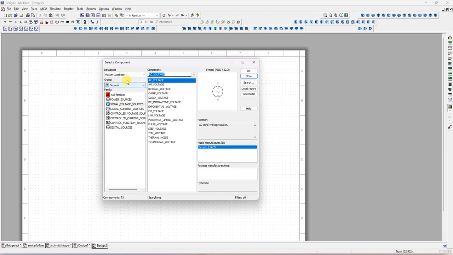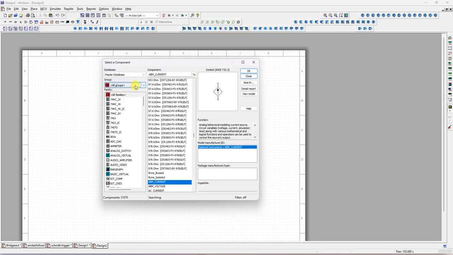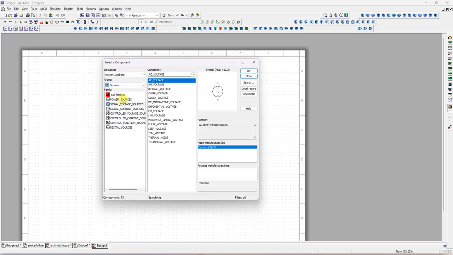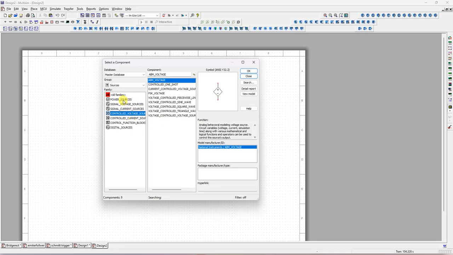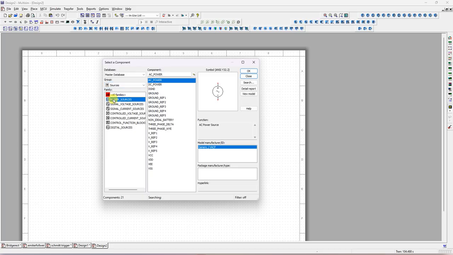So now I want to place sources. There are all groups and all families. Here in the groups I'm selecting Sources, and after that I click on Power Sources. In the power sources you can see what is available: AC power, DC power, and ground are related to power sources. The next tab has single voltage sources, single current sources, controlled voltage sources and so on. Now I want only power sources. You have to select AC power. Now click OK. This is the selected one.